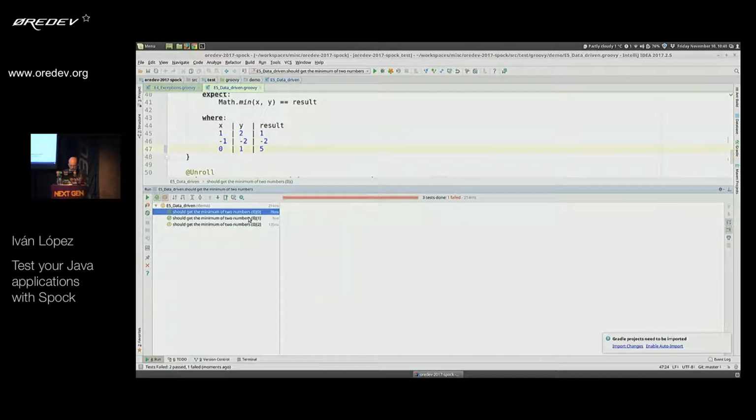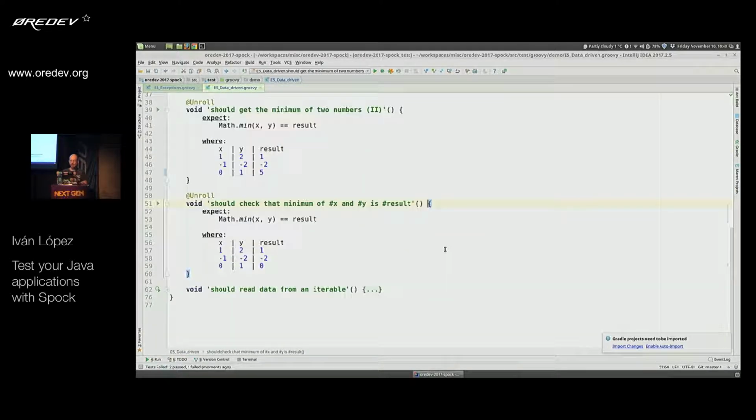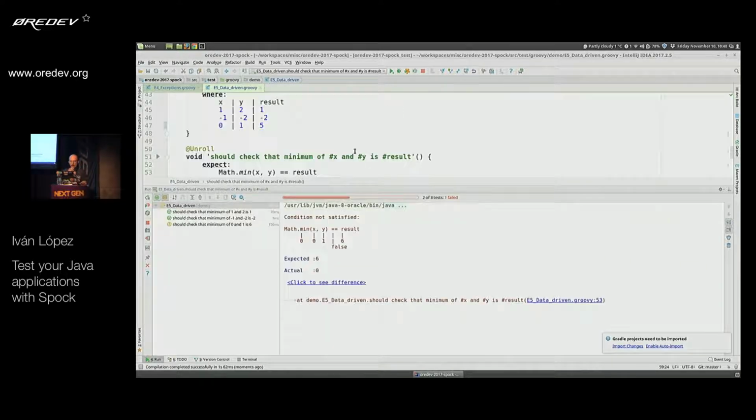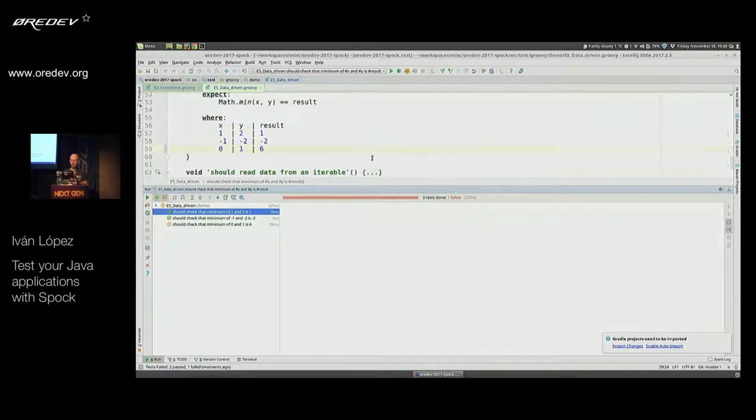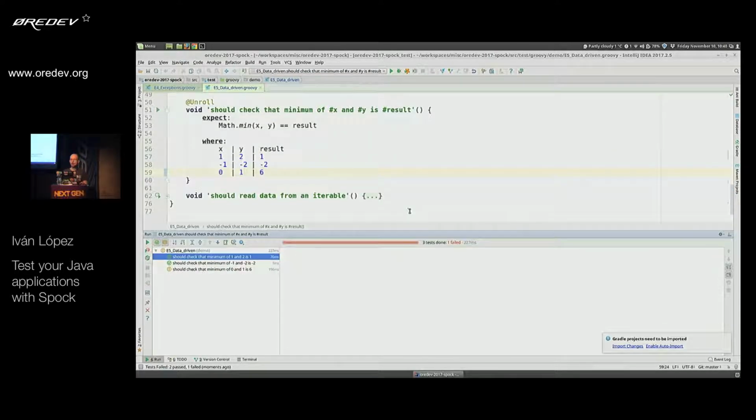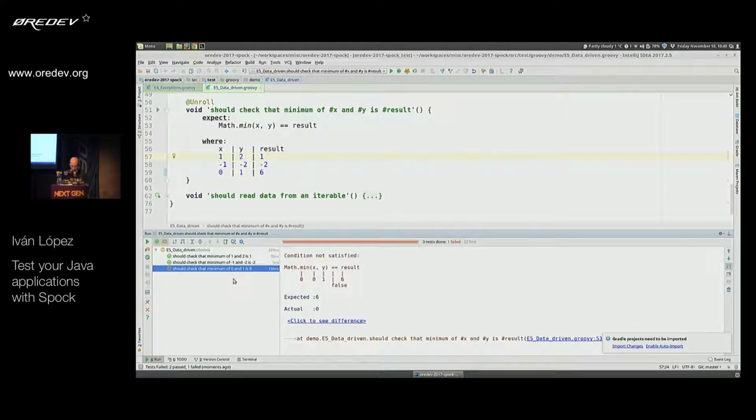But it's not very readable because we have this index 0, 1, 2. So we can do it better. What we can do is replace the name of the variables here in the name of the test. So now, if we run this again, we can see that the name of the test has changed based on the variables and in the name. So it's pretty simple now to go to the test result and see, okay, it's failing because, of course, the minimum between 1 and 0 is not 6.